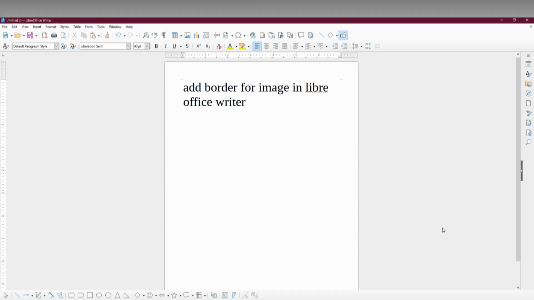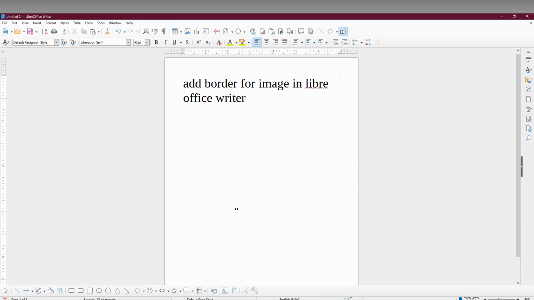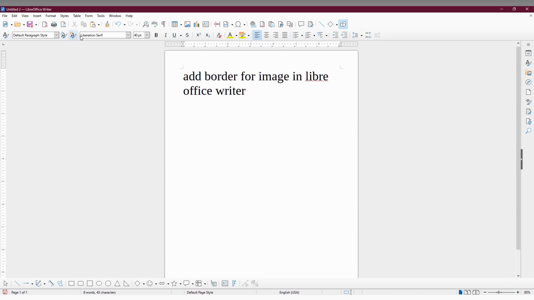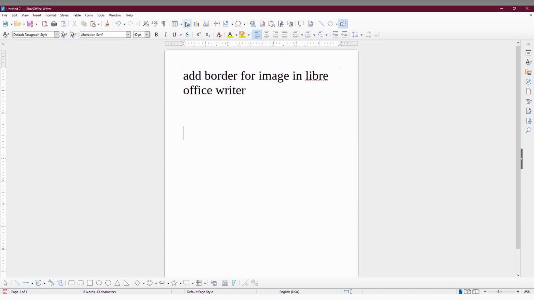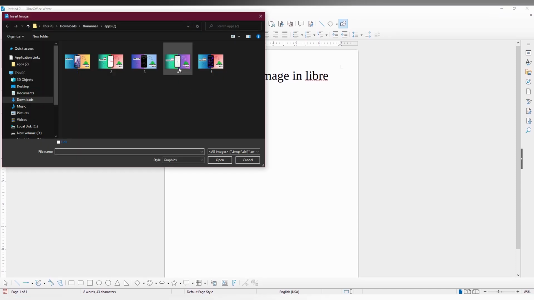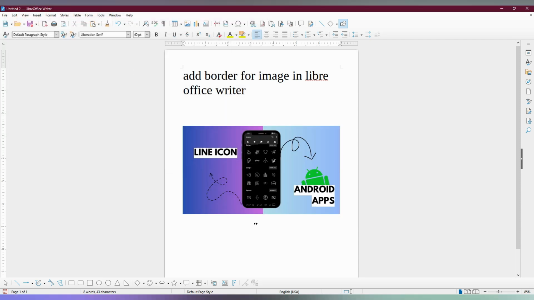So how to add a border to the image in your LibreOffice Writer, I'm just going to show in this video. For that, I'm just going to take an image as an example. It's one of my thumbnail images for my YouTube videos. So I just pick an image here. I just need to have the border.